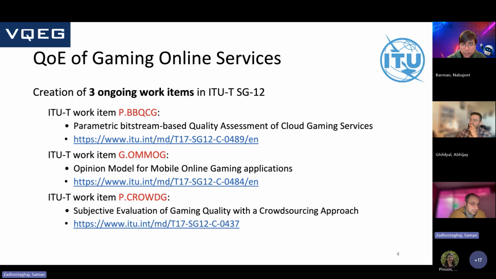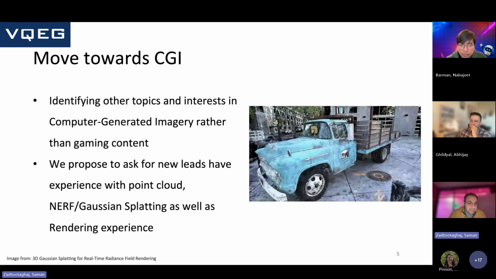So that's why we started thinking together about maybe slightly changing CGI and making sure that either it stays alive or it slightly changes direction to another, perhaps new, group. So we had this idea to move CGI towards more actual computer generated imagery, not only gaming at all. And we were thinking about finding some new leads to replace us and probably move it towards point cloud, and maybe also NeRF and Gaussian splatting for computer generated content.